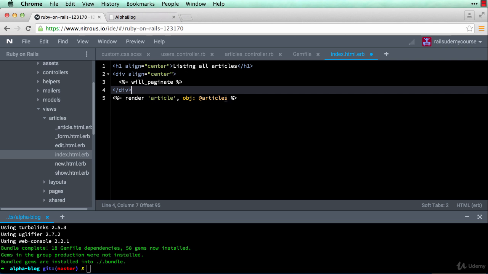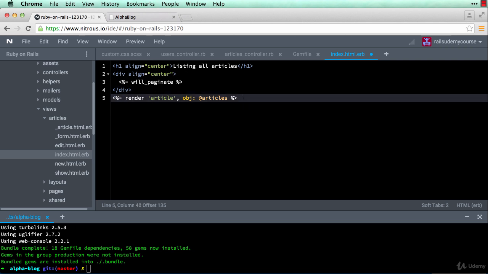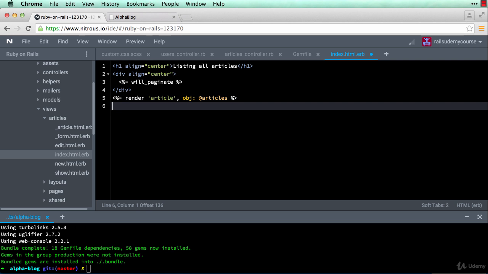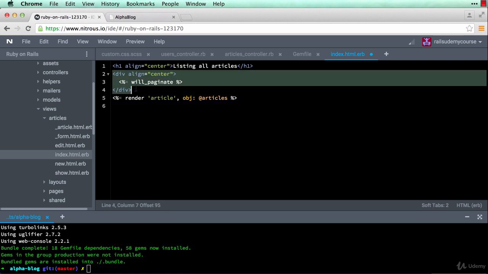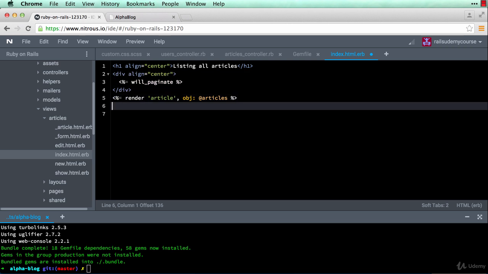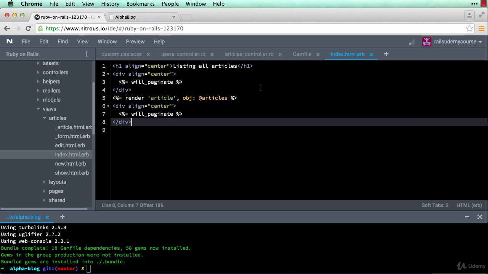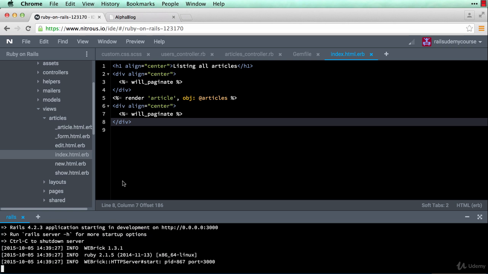It's going to do what it was doing before, display the articles, but it's only going to display 5 since that's the parameter that we provided. And at the end of it, I'll give the will_paginate display as well. So I'll simply copy this, Command C, Command V, save that. Let's take a look at what that did. I'll start my server, rails s -b 0.0.0.0, and then preview.